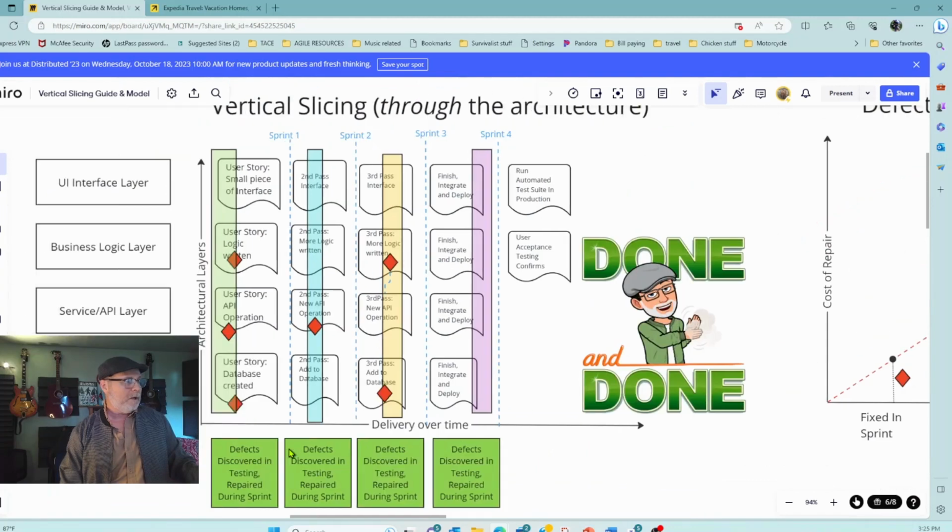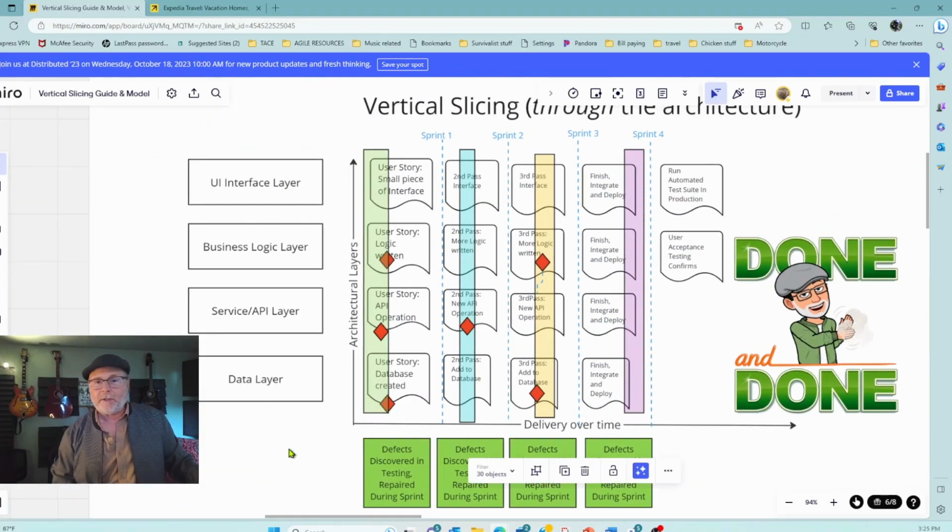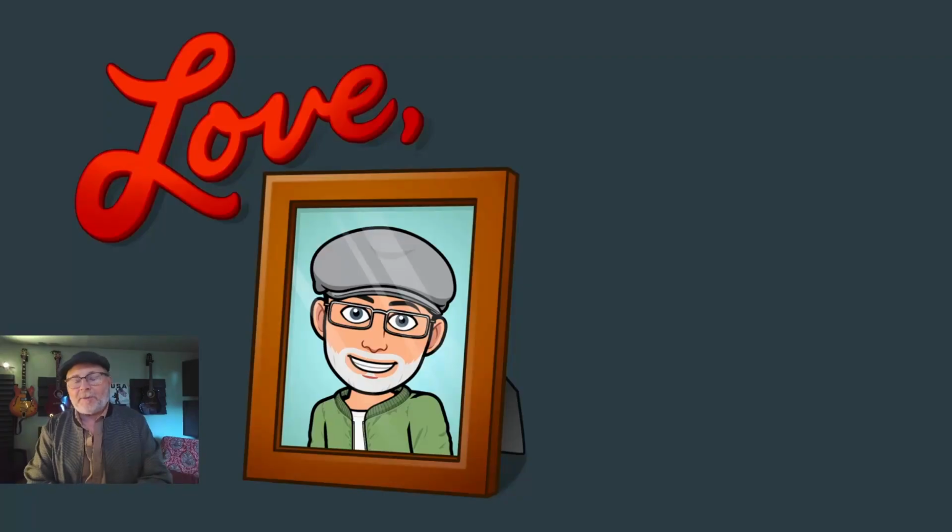What you're looking for is this little beauty. Little thin slice of functionality every sprint all the way through the architecture. That's as short as I could possibly make it.